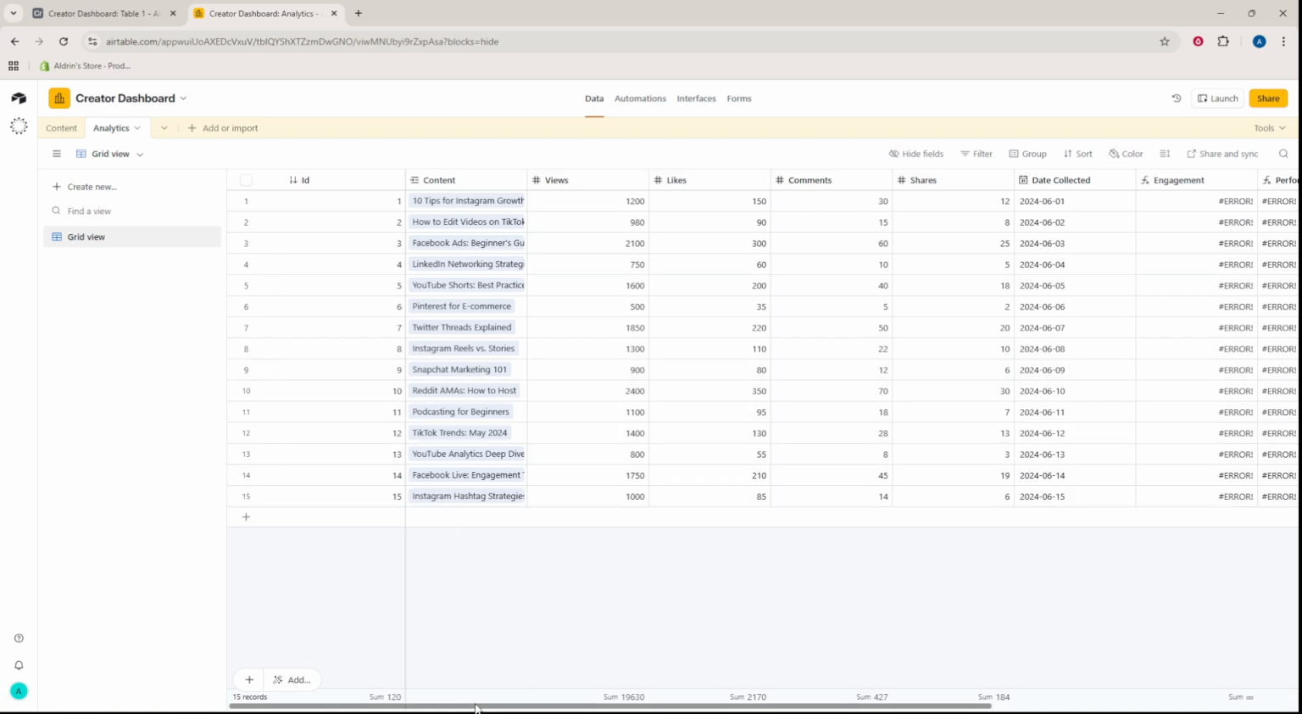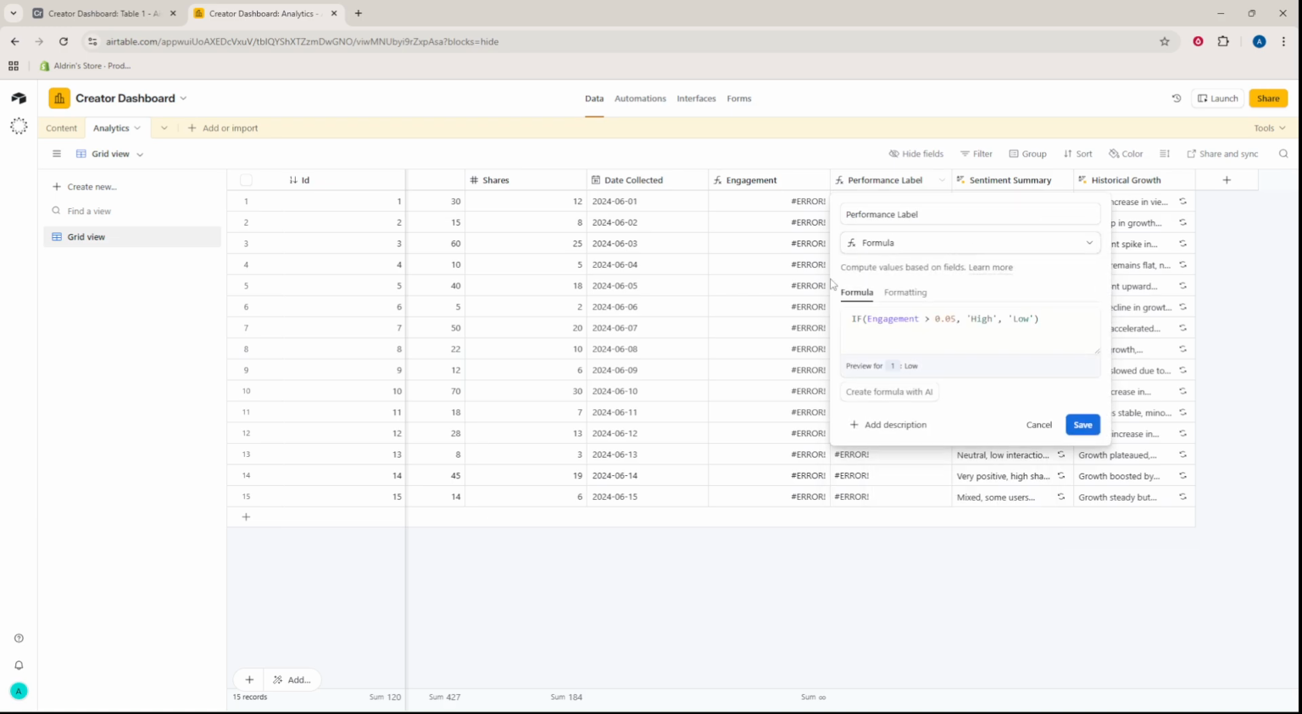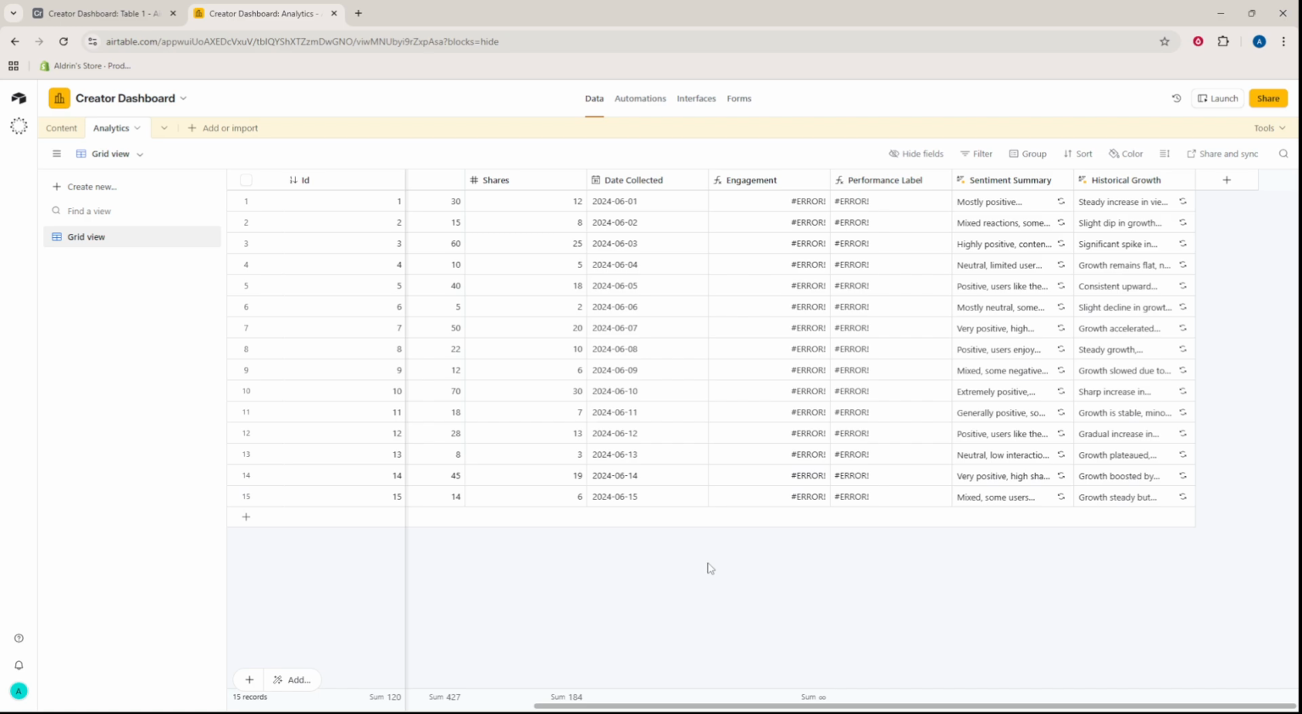Create an engagement field with the formula likes plus comments plus shares divided by views. This gives you an engagement rate. Then create a performance label field with the formula: if the engagement is greater than 0.5, return high, otherwise return low. This quickly flags top content. You can format engagement as a percentage to make it easier to read.